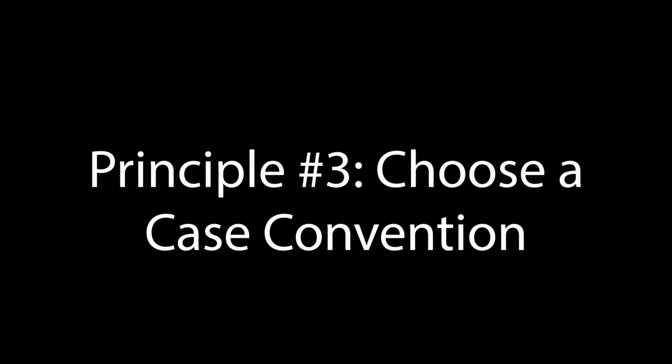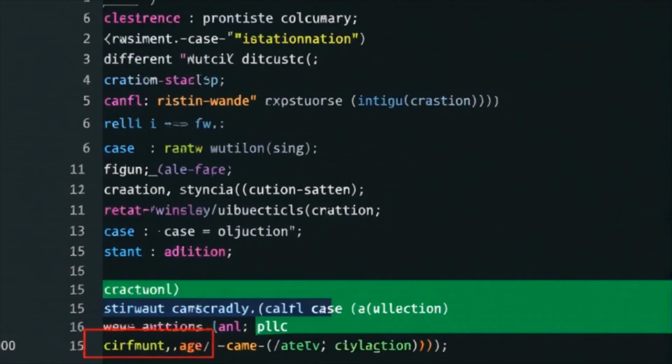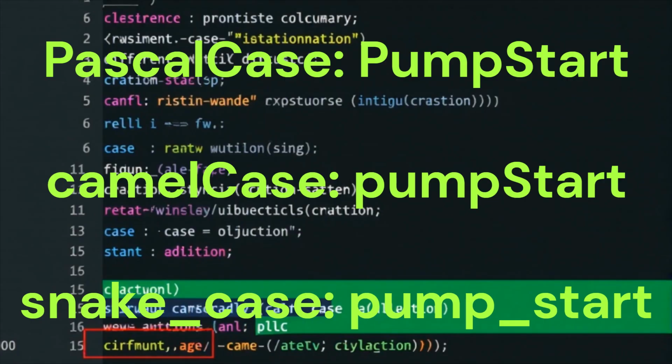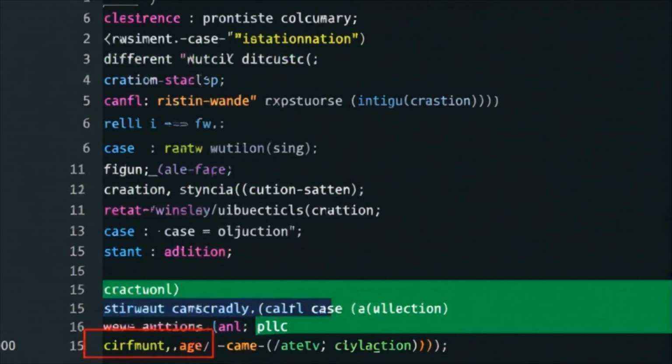3. Choose a case convention. Pick a case style and use it uniformly throughout the project. Common options include Pascal case, camel case, and snake case. Many programmers prefer snake case for its readability. The key is consistency throughout your project.